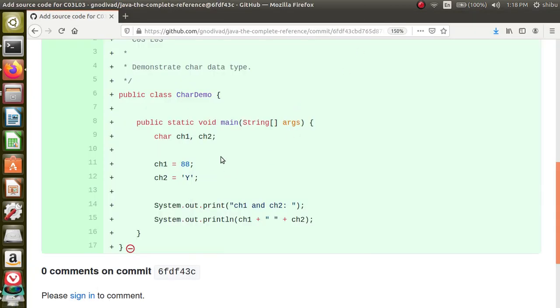Now we are moving on to the next, which is the demonstration of the character data type. Here is a program in which we have defined two character variables, ch1 and ch2, and ch1 is assigned the value 88 and ch2 is character y. Now I am going to print character 1 and character 2. So character 2 is printed as y and character 1 is 88. Instead of 88, another character will be printed.